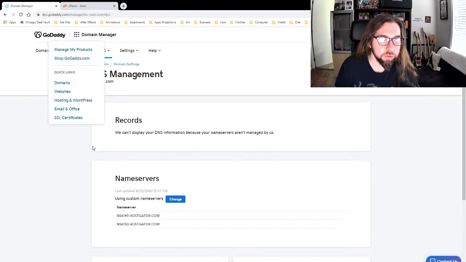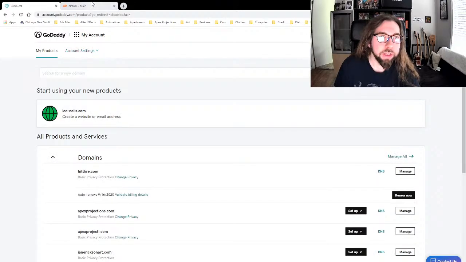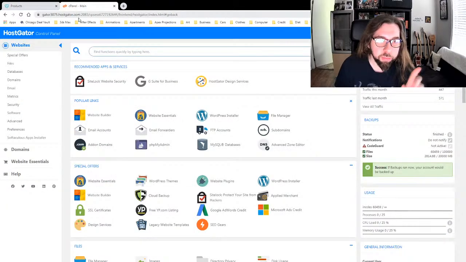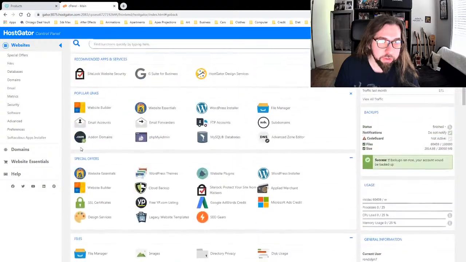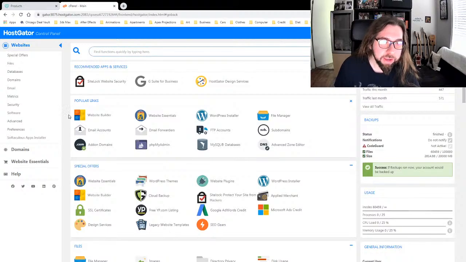Manage domains. Okay. So now when someone puts in leo-nails.com, it reads the name server, which is where the server it's pointing to, and so then it's pointing to this files domain thing that we set up. So now it's set up. So this is the back end of the server.